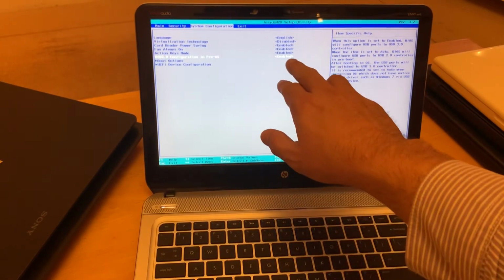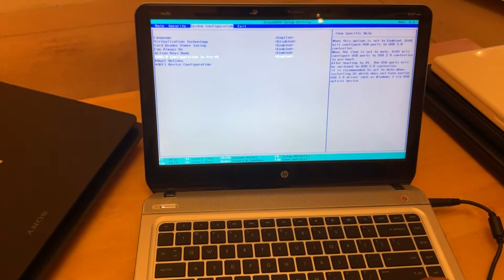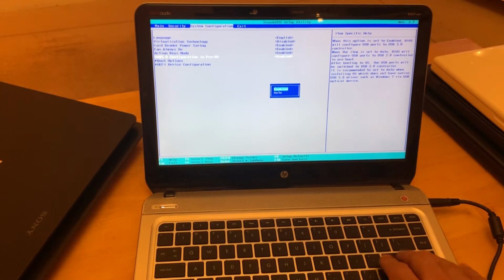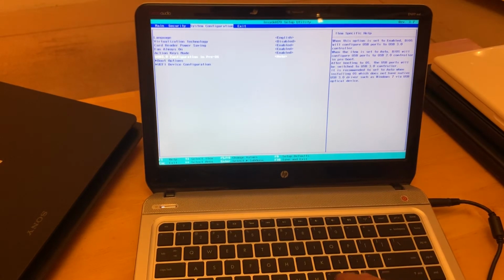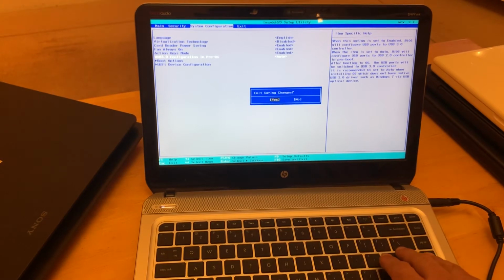As you can see, this can have a different name as well, depending on the external storage device you are using. It could be a hard drive, or something else. So all you have to do is hit this button, press Enter, and set this to Auto. That's it, and then you can press F10 to exit by saving these changes.